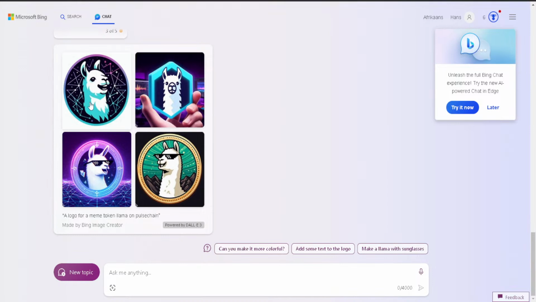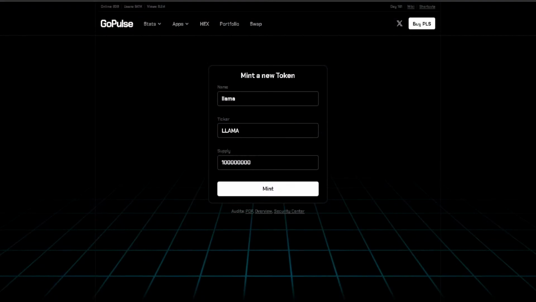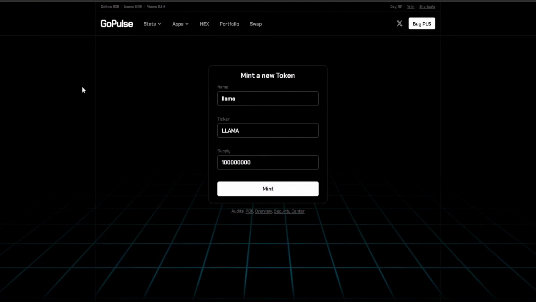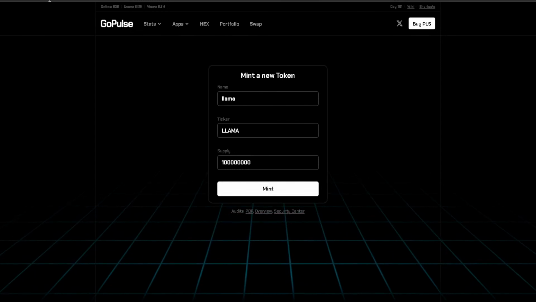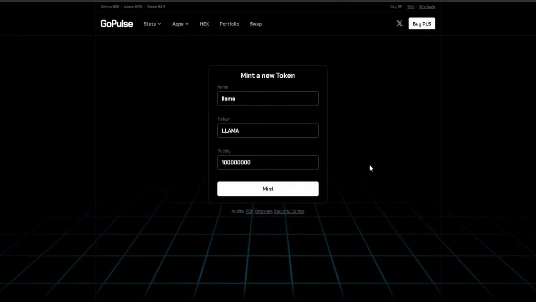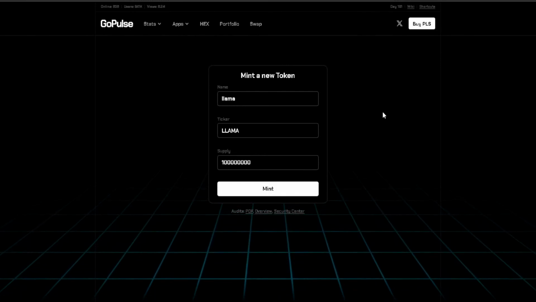I've selected the first one as it has a nice white background, making it easy for us. We don't have to do much editing. And with our idea in mind, we can then go ahead and create our meme coin. We are going to be using gopulse.com/mint, or you can just go to gopulse.com, go to apps, select mint. This will bring you to your mint token.